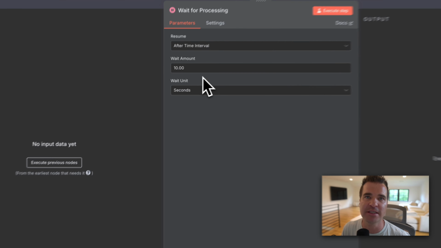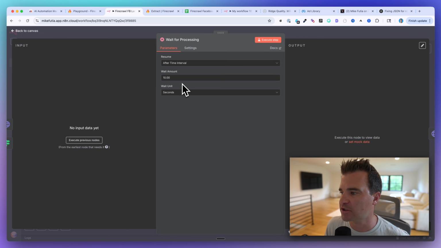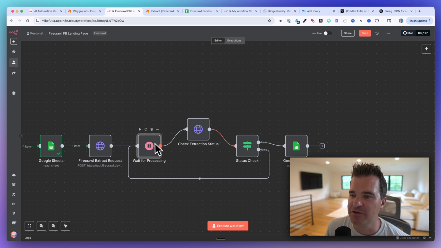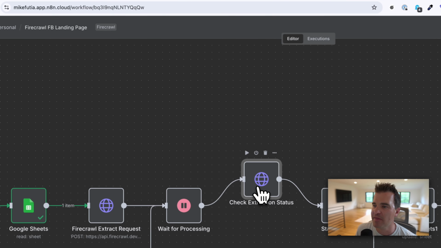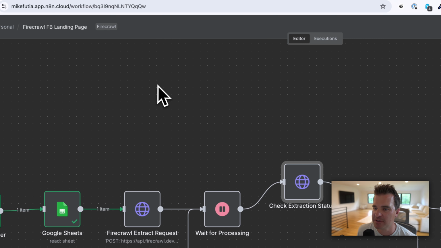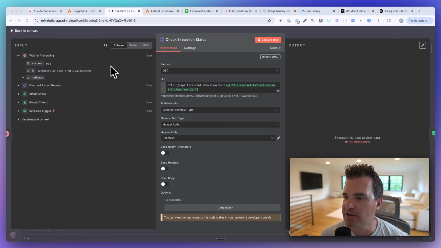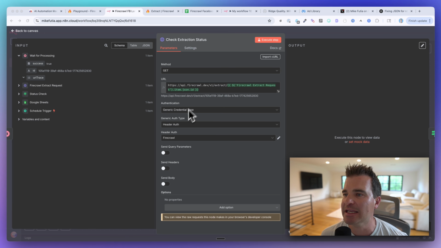Now, mine here is only set for 10 seconds because we're literally scraping just a single page. But keep in mind how many pages you're scraping. So you want to add a wait node next. And then what you want to do after that is add another HTTP request node. So let me open this up and actually let me execute these previous steps so that we can see the data come in.